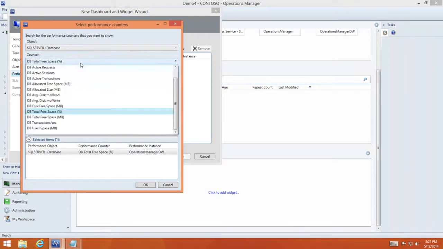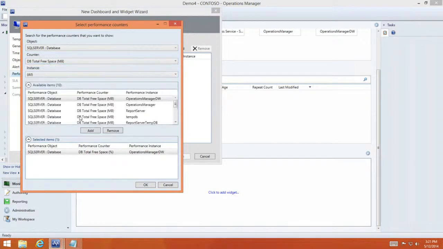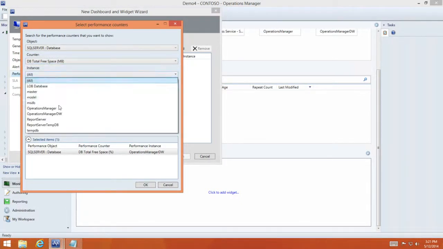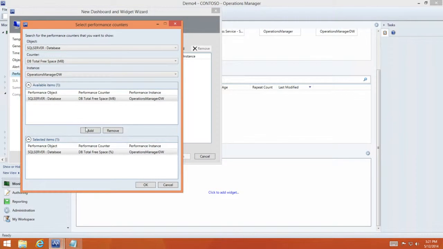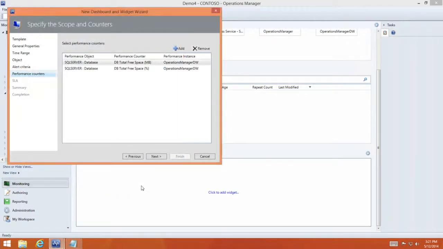And then let's also include DB total free space megabytes, filtering also to the data warehouse. And we could add a number of performance counters, but since this is really our only concern right now, let's just leave it at these 2 counters. Clicking OK is going to, again, add it to the configuration. And we can click Next to move on to the SLA page.